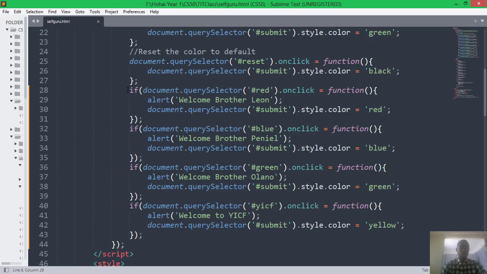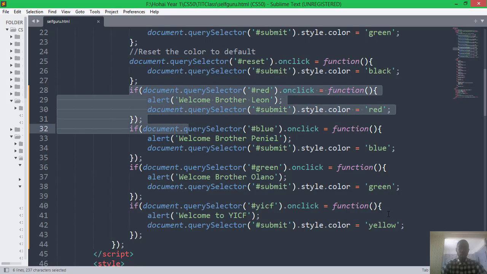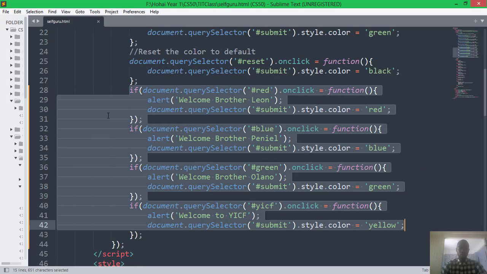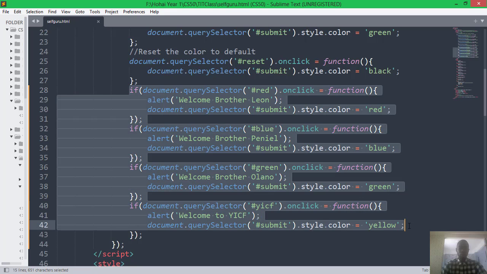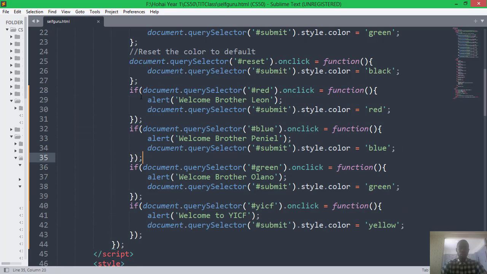So I was able to work on the if condition. I did not put any else condition on it; I just worked on the if conditions. So the condition here is: if you search throughout this entire document and find this ID called red, once you click on that button, then it should be equal to this function.